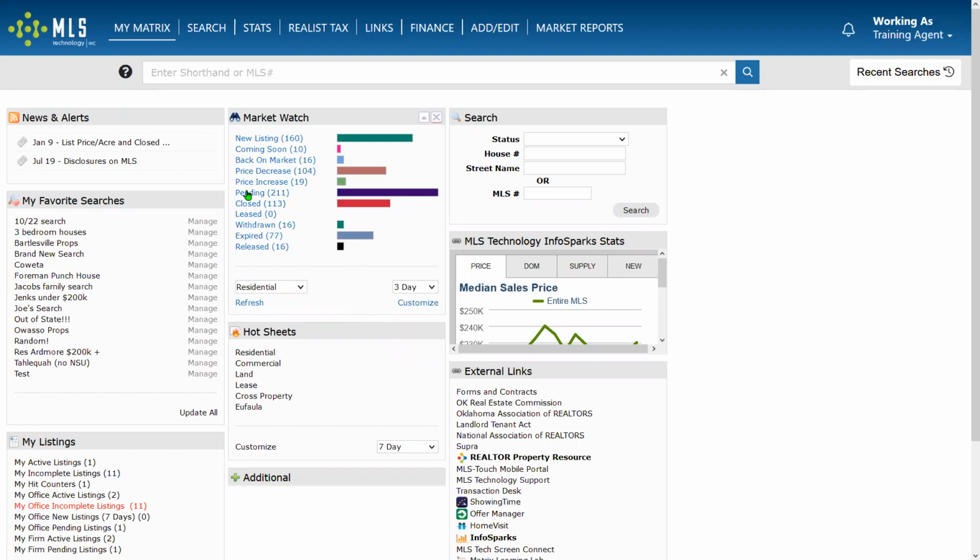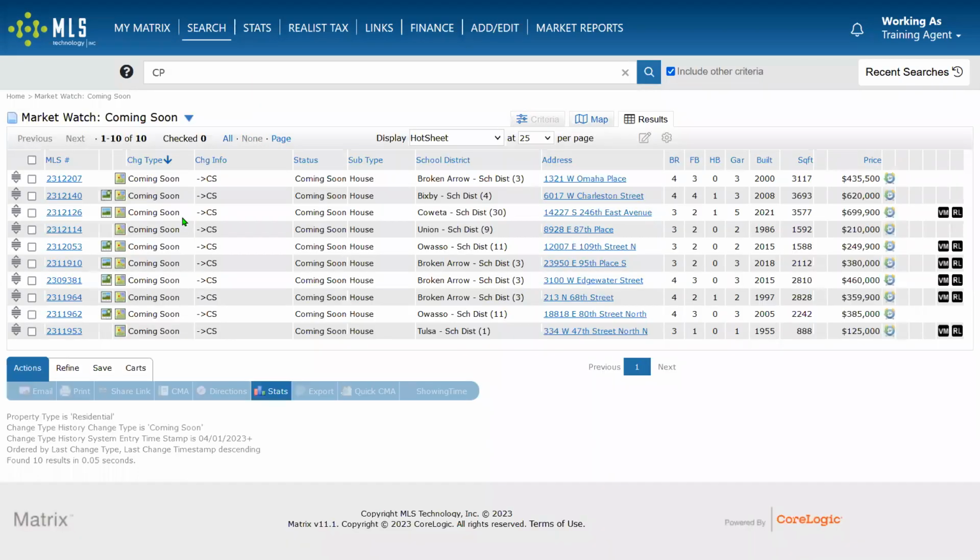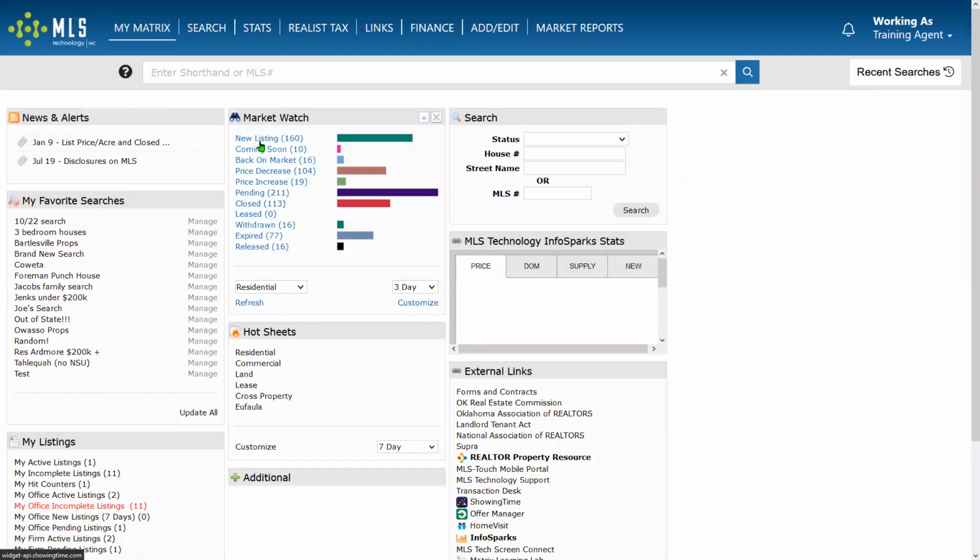But if you guys do end up setting a number here, you'll see these numbers change so that you can just click on, for instance, coming soon, and then just see all the listings that have recently been added to the system that are currently in a coming soon status. Now, as soon as those go active, that's when it's going to be showing up here as a new listing. If something goes into withdrawn or pending and then comes back on the market as an active listing again, we can see back on market here, price decreases, price increases.